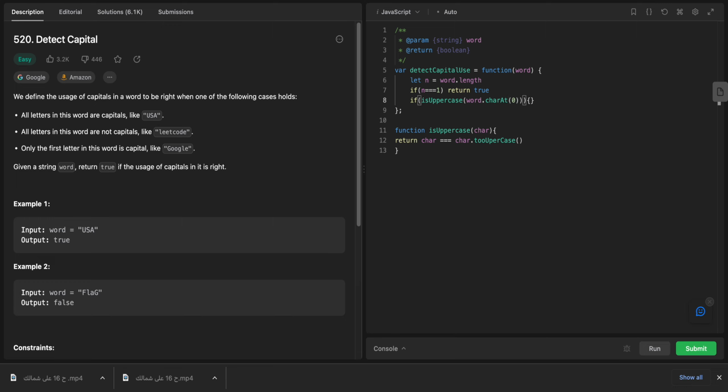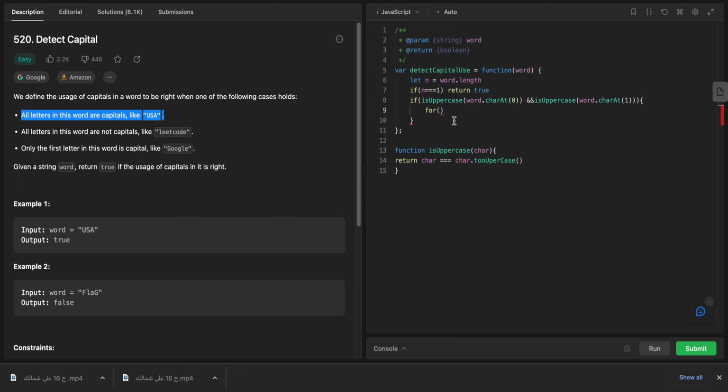Okay. And also I want to make sure that if the first two are capital, I will start to loop from the next one, because if the first two are capital, I only care about the first case. So for let i equals 2, i less than n, i plus plus, and let's just start.